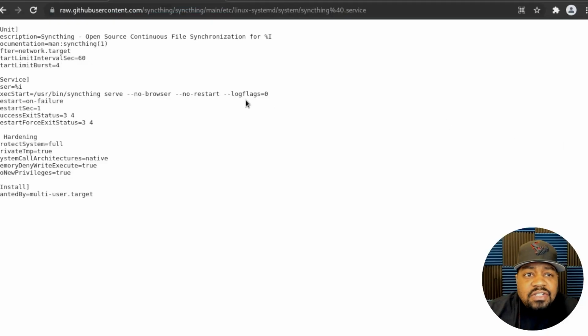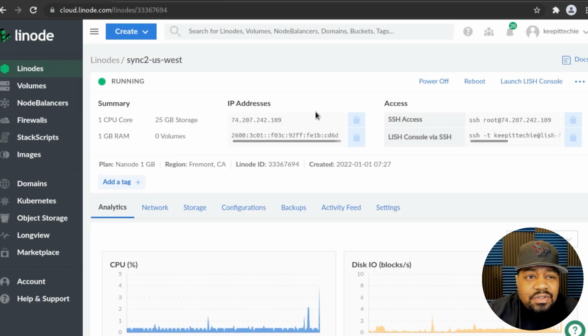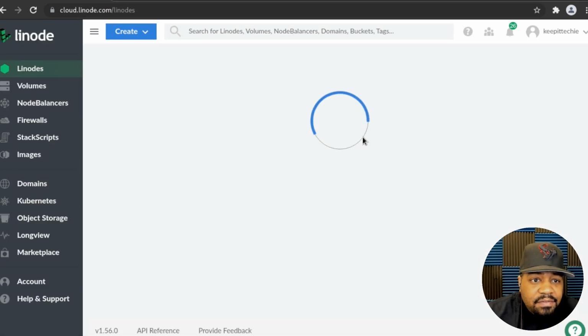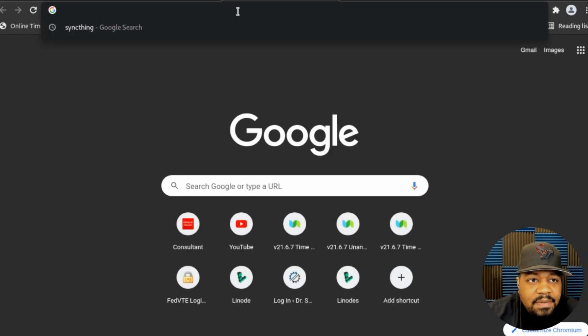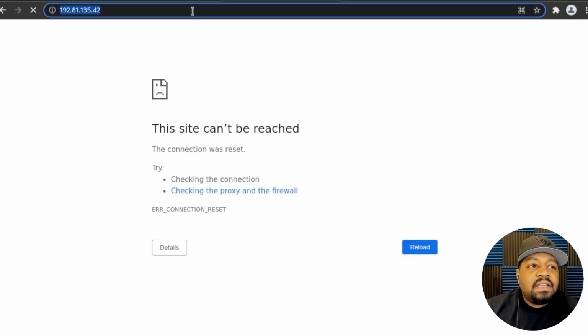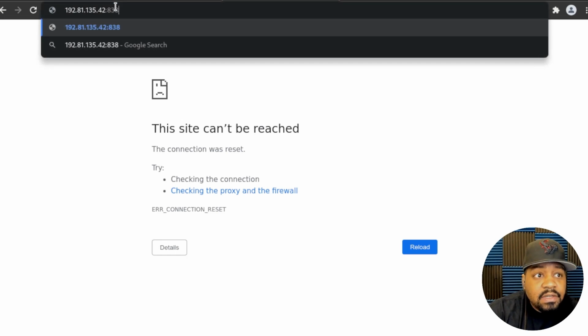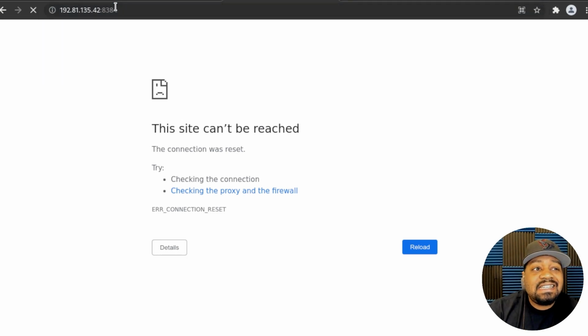Okay, so I have my browser back up, and the first thing we need to do is grab the IP addresses of our servers. And I'll start with sync1. So let me go back to my main page real fast and grab that IP address for the sync1 server. And we just copy it real fast and then open up a new tab, and let's paste it in. And like I said, it has to be port 8384, and that'll get us to our Syncthing server.